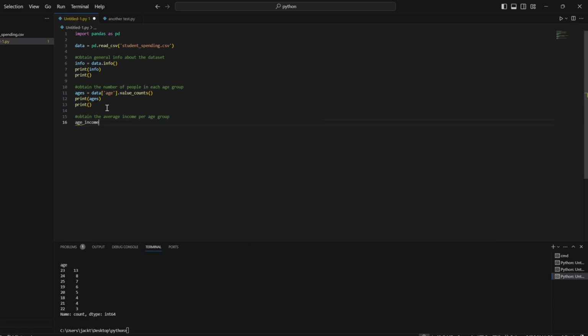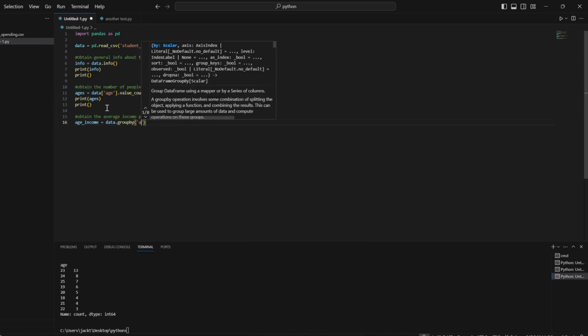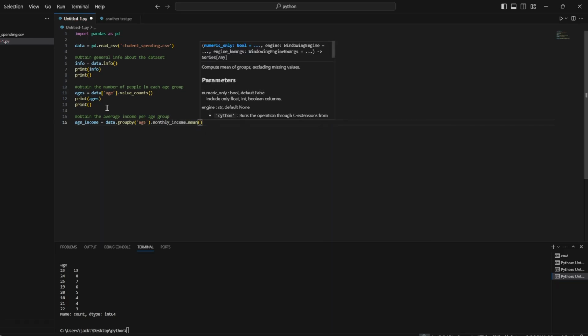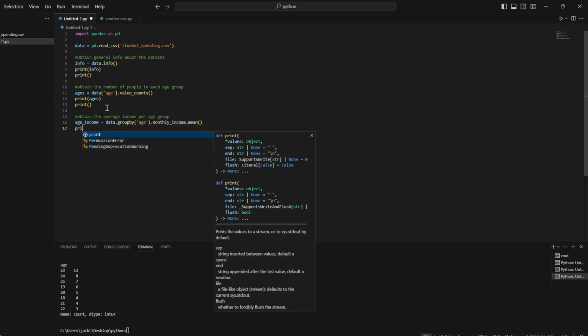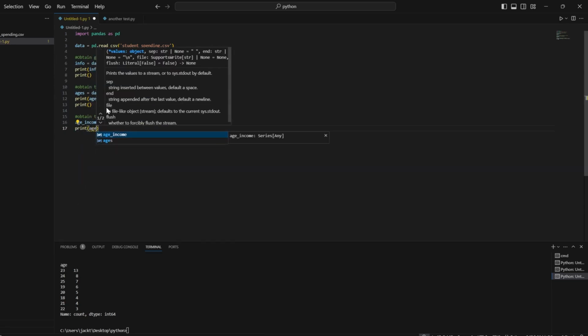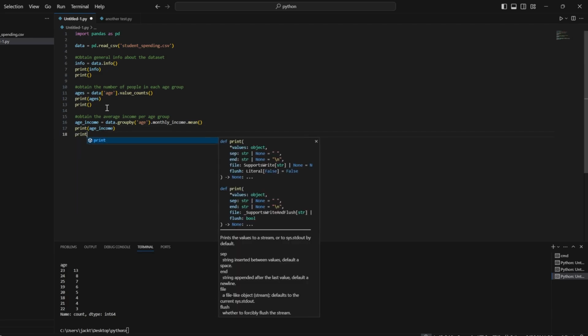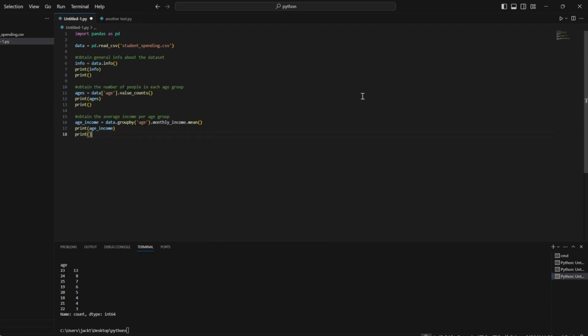We create another variable, which we can name age_income, then we assign it to data.groupby followed by parentheses, then we use the age column again, and then we enter the second column that we want to use, which is the monthly_income column found in our CSV file. Then we add .mean() followed by parentheses at the end, since we're trying to look for the average monthly income. Then we print age_income, then run.